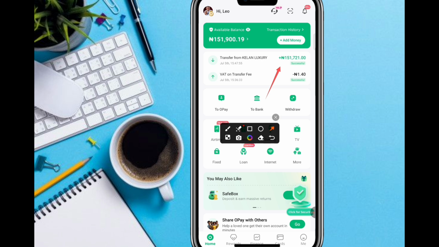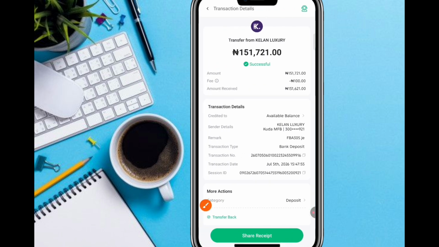So I'm going to click on it to see the transaction properly. Let's go, guys. So I've clicked on it properly, and this is the details of the transaction: 151,721 naira, and this is the name of the person that sent in the money, Kellan Luxury. So let's move over to the platform and finalize the withdrawal, right?